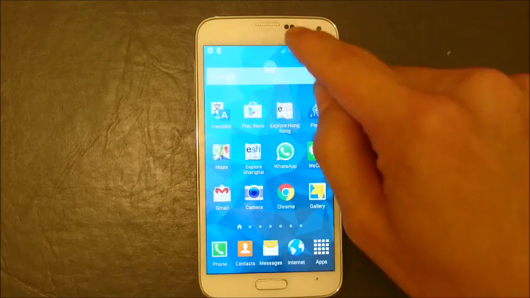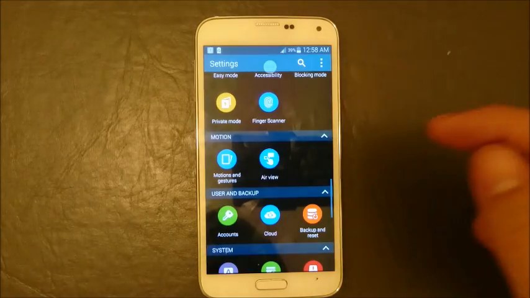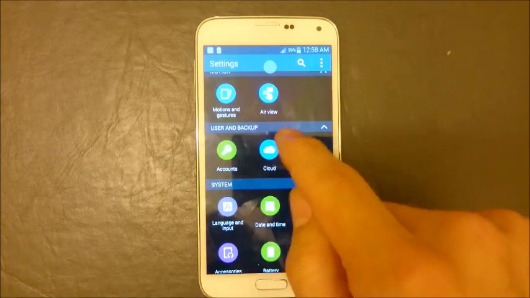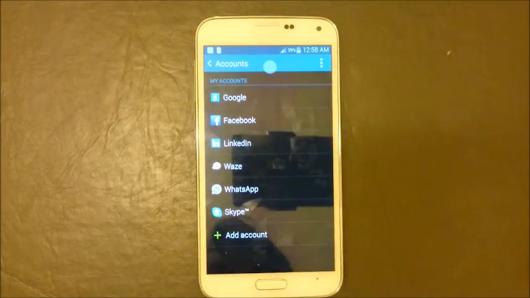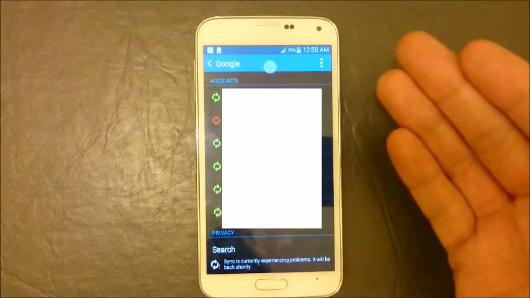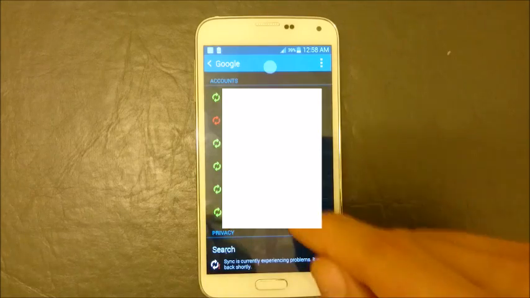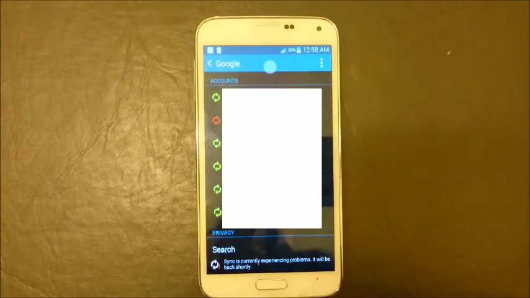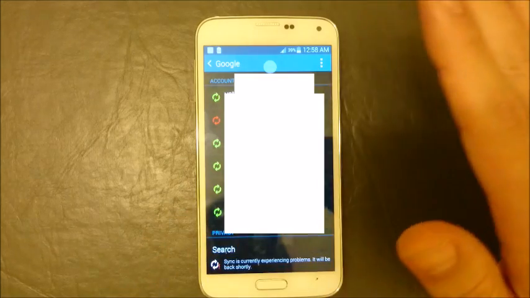So let's disable it first. Let me scroll down here, click on the settings, and then we're gonna look for accounts. Right under user and backup, click on accounts. And then we're gonna go into Google here. Okay, you can see I have a lot of email addresses here. The thing is, you might wanna go through all of them and see which ones are linked to your Picasa album. What I do is I unsync, I disable all of them, all my email addresses.